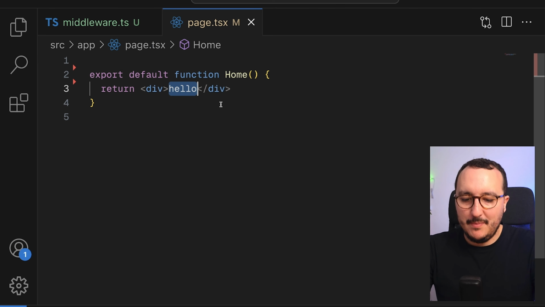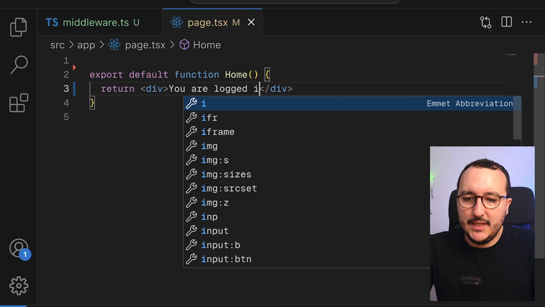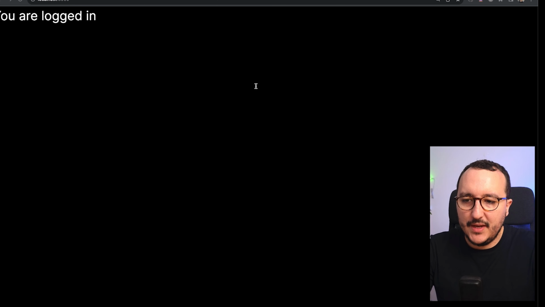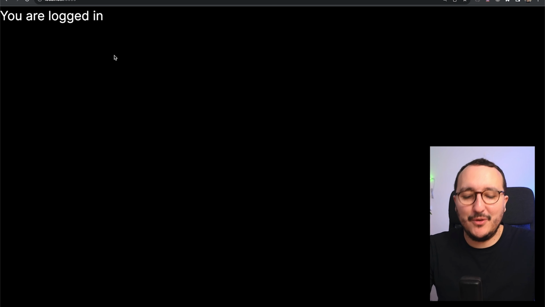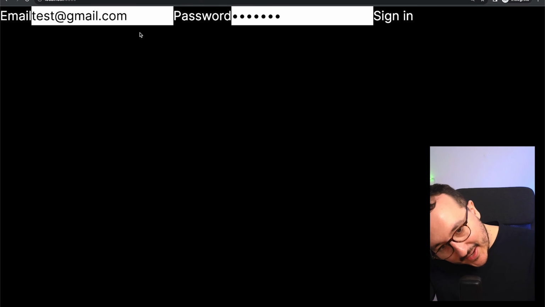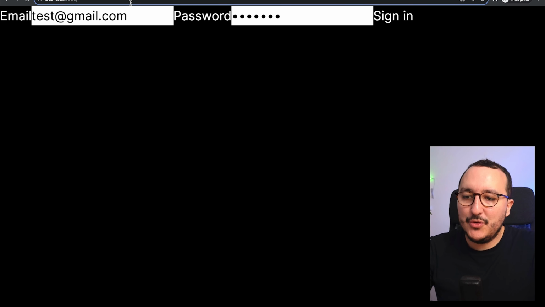I'm going to change my home page. You are logged in here. I'm going to save that. And when I come back, of course, I'm logged in because I already logged in. If I go on an incognito window, here I can try to access every page that I want, the home page. I'm redirected automatically to the login page.